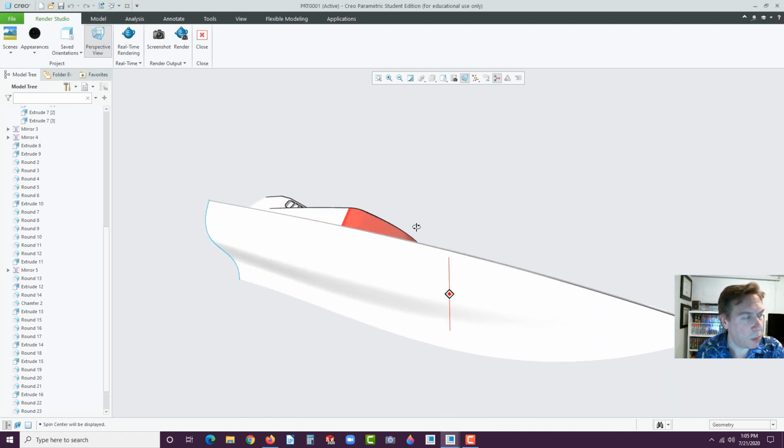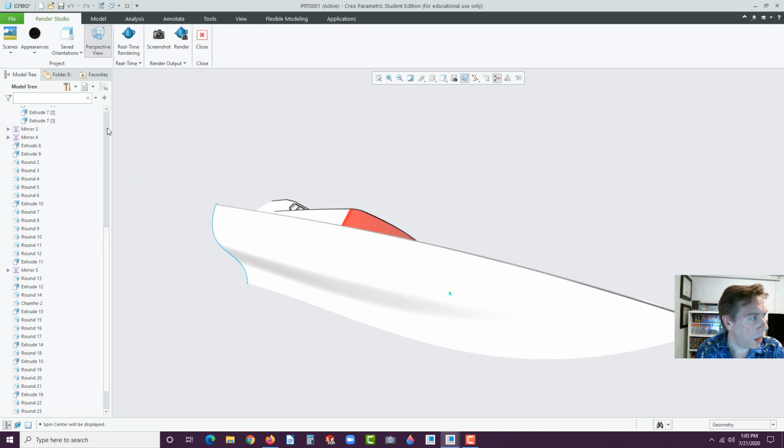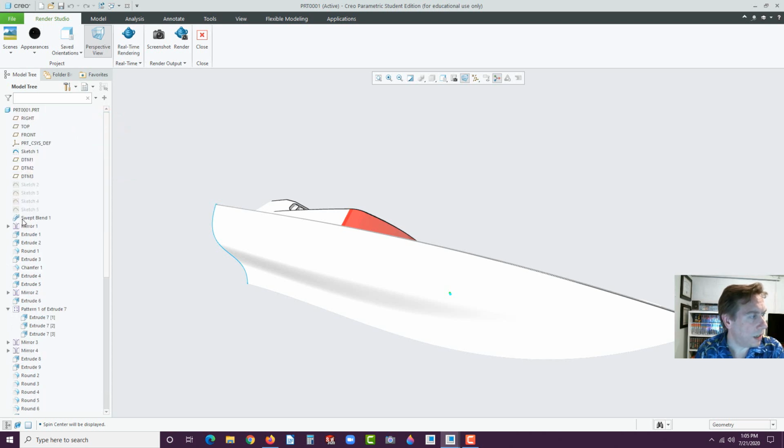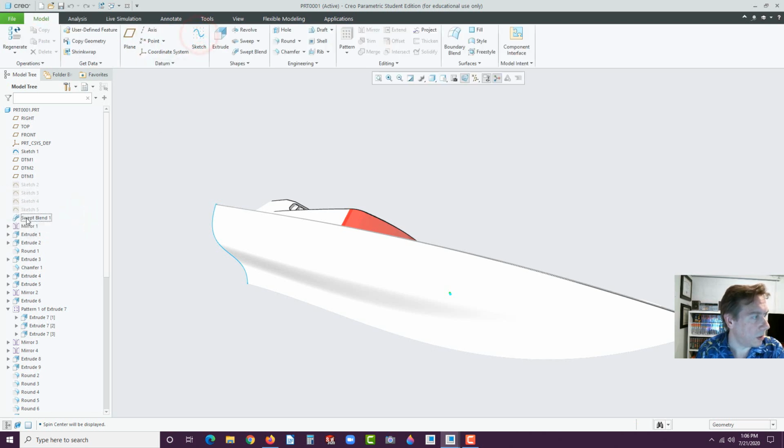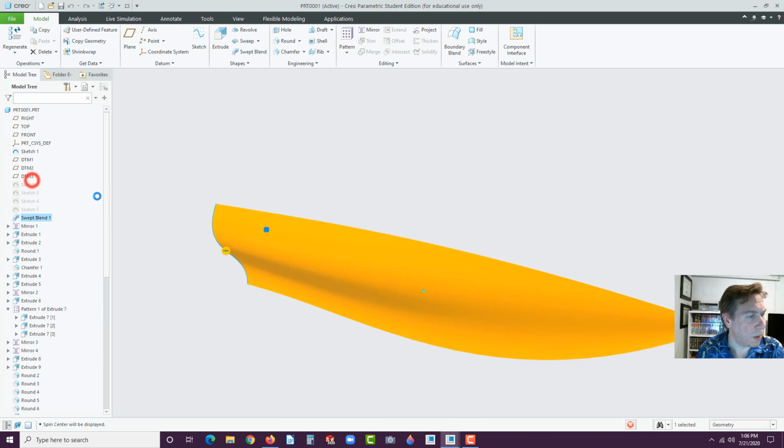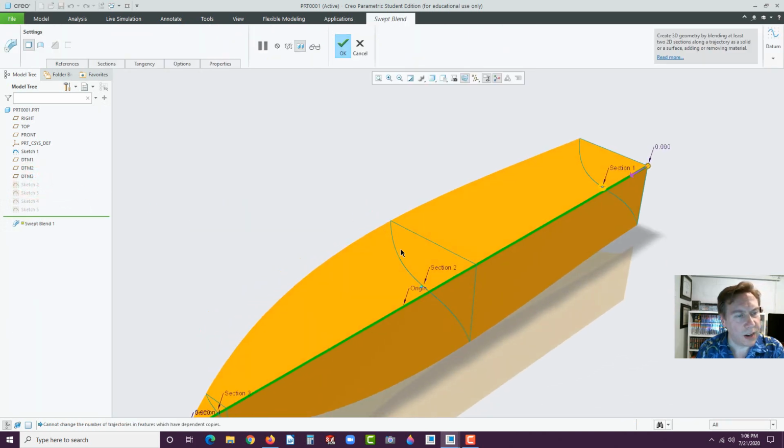Actually, just to show you off this boat, you'll be able to see, here's the swept blend right here. And let me get out of this rendering tool. Now, if I edit the swept blend, this is what our goal is. We're going to make this half of the boat.